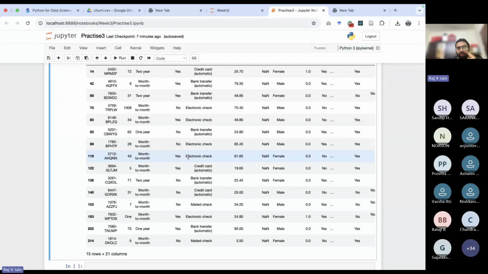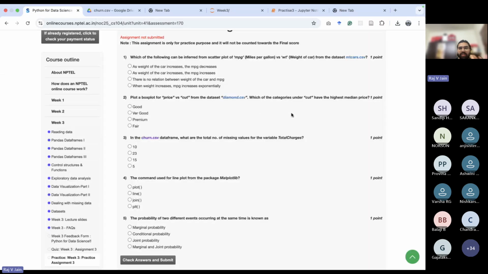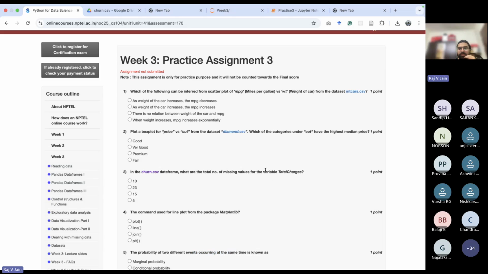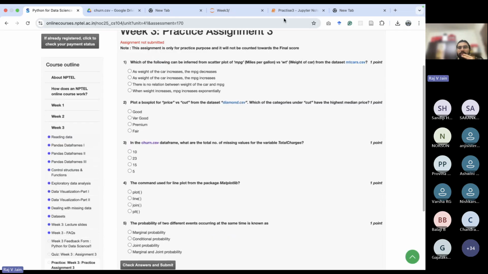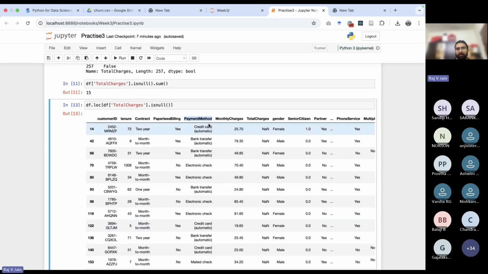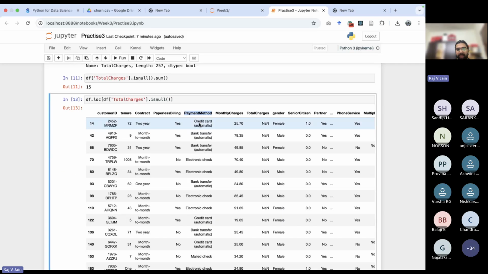What else do you guys want to know? We can just see if something else, plots and all. So let's say, for example, you want to know how many of these entries in this row were paid by bank transfer or paid by electronic check or paid by credit card and so on. How would you do that? Any thoughts?